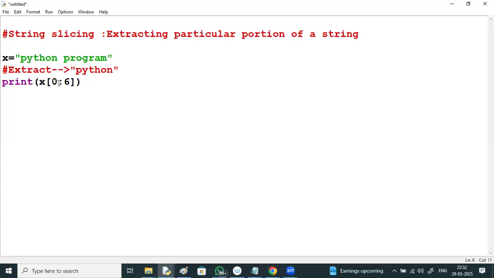Here, this we call the lower bound, and this is called the upper bound. Always the upper bound is excluded. If you are giving 6, 6 is excluded, so up to 5 only. If you are giving 5, 5 would be excluded, so you won't get this n. That's why I have given 6 here, right? Yes.